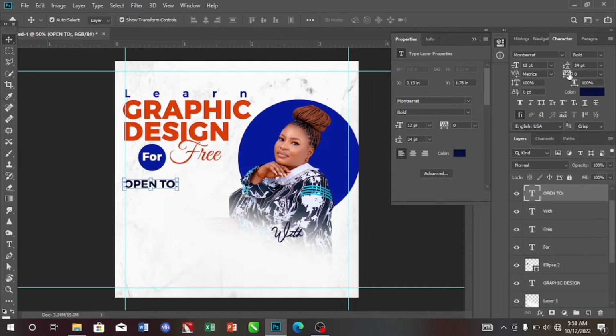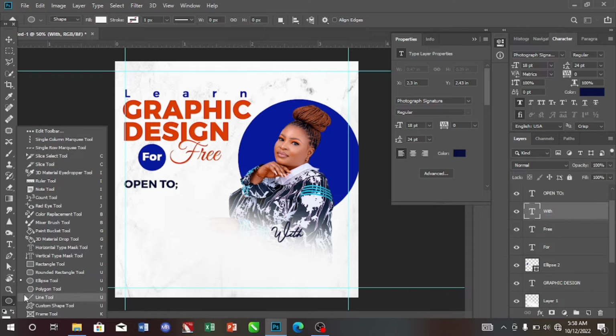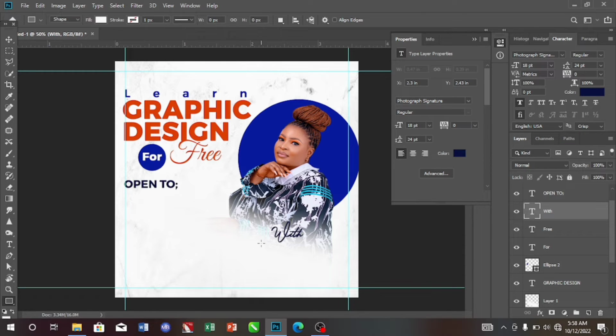That is cool. Then the next thing we are going to do is to add the name of the person here. So let's draw a triangle. Select your triangular tool. You draw your triangle this way. No, don't hold your shift, just draw. Now you've drawn your triangle.